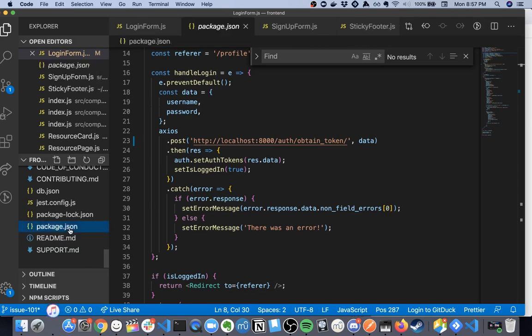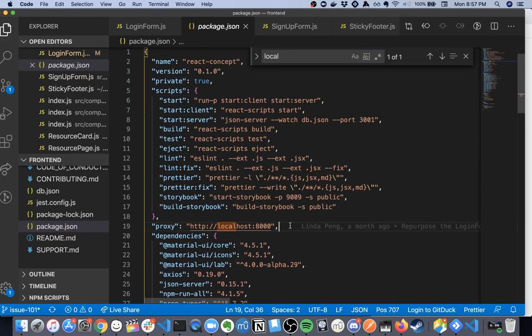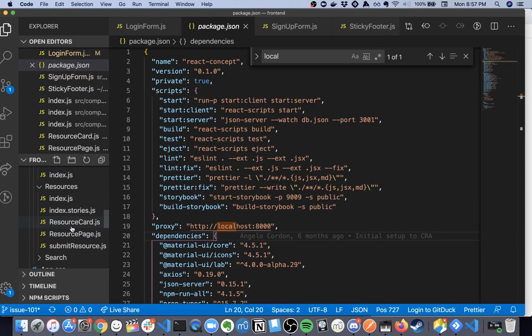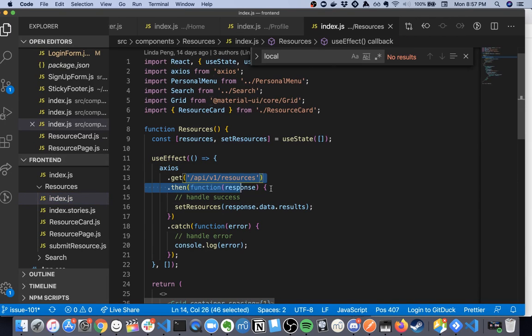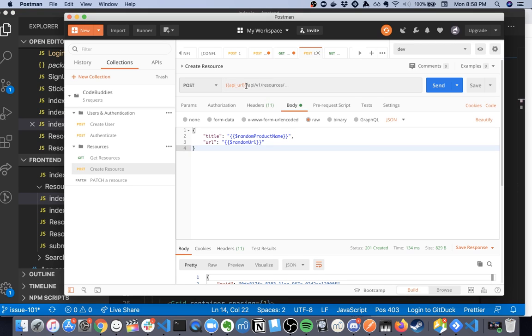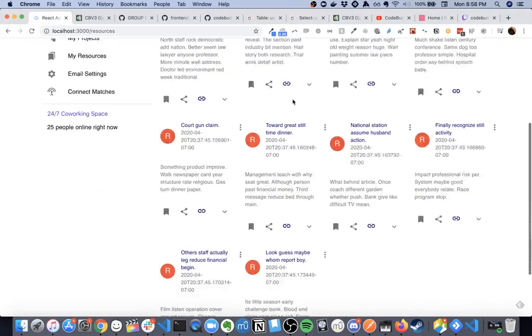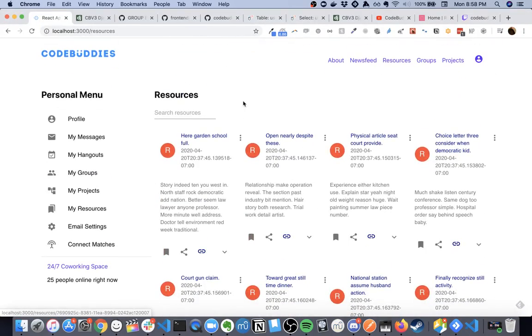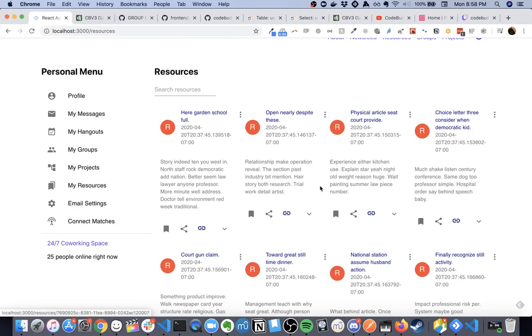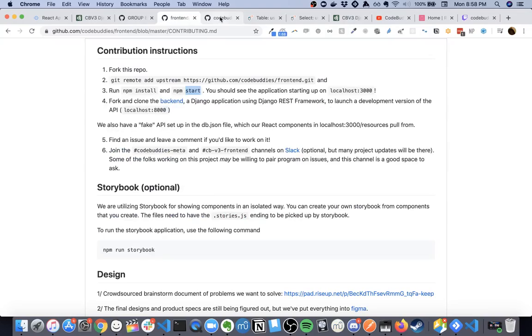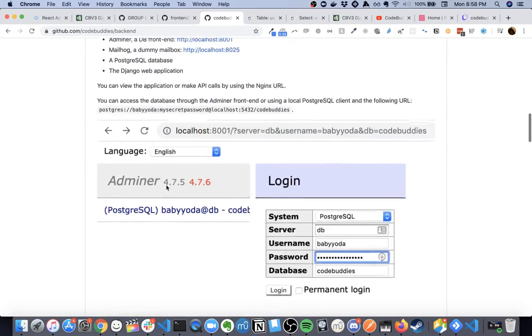Everything in the front end code actually talks to your localhost 8000 directly. We have a proxy in package.json that makes sure that we're pointing to localhost 8000 when we're making requests. For example, the API v1 resources endpoint is actually referring to localhost 8000 API v1 resources. We don't have a pull request up for creating a resource, but these are some seeded resources that I have in my database right now, and I'm going to show you how to seed those resources.